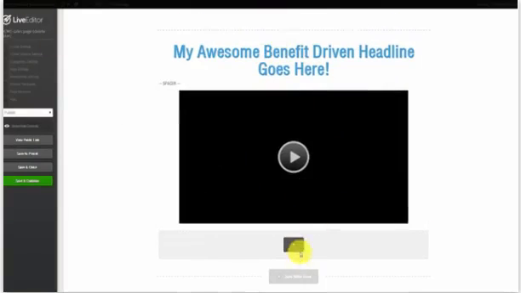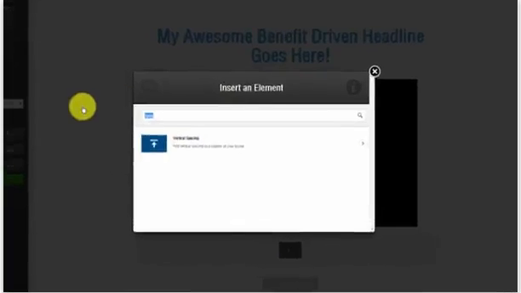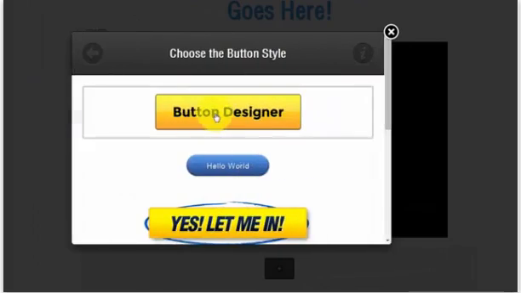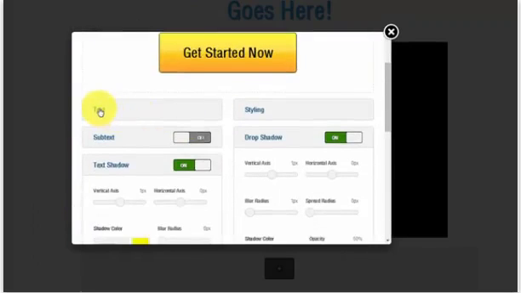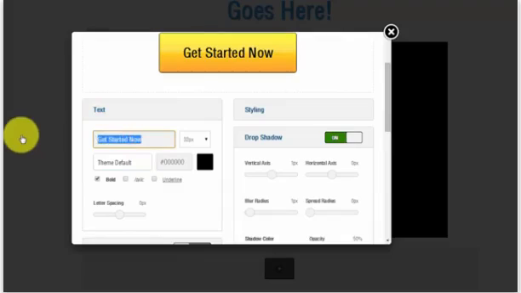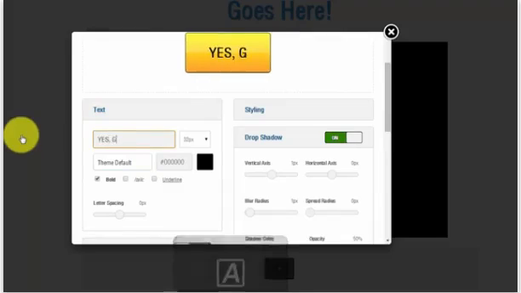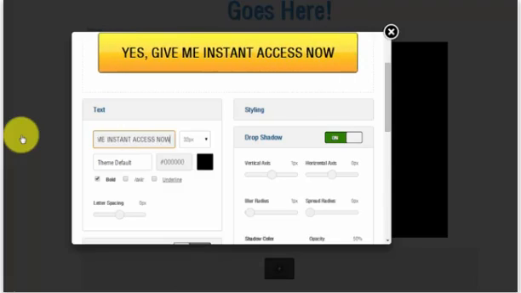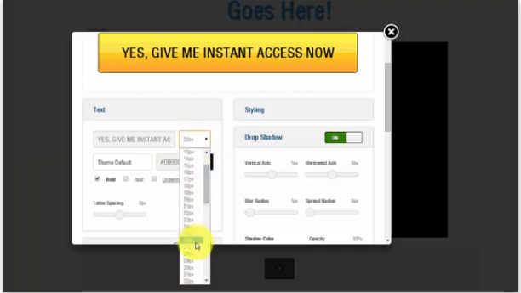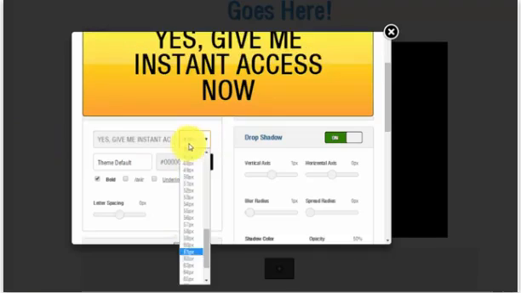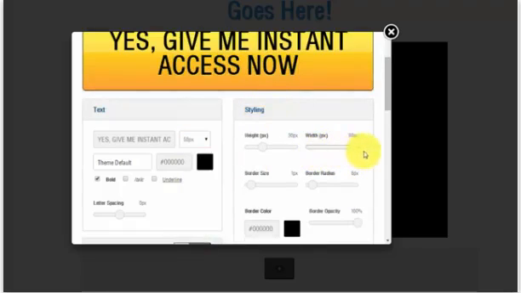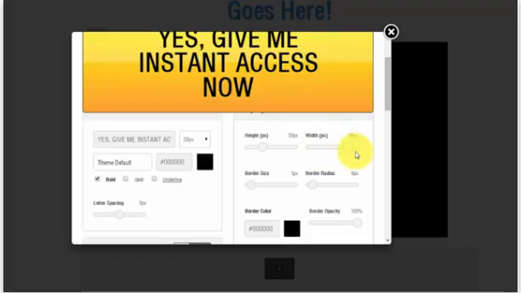If you want to create your own button that says, you know, whatever custom words you want it to say, then you just use Button Designer. And now here I can choose to have my button say, yes, give me instant access now. And I can choose how big I want that font to be. So let's make it a little bit bigger. I can say I want this to be, styling wise, a really wide button. Let's say I want it to be like 86 pixels.